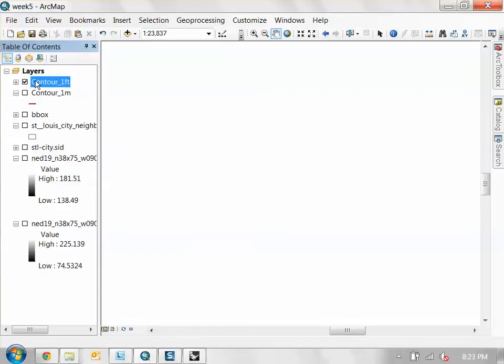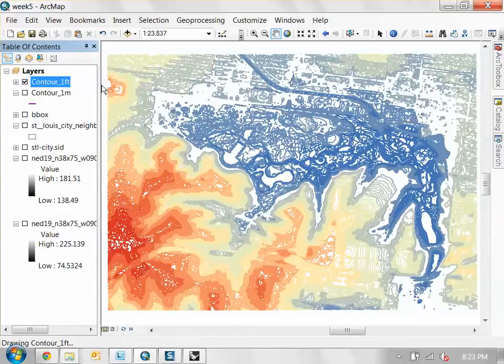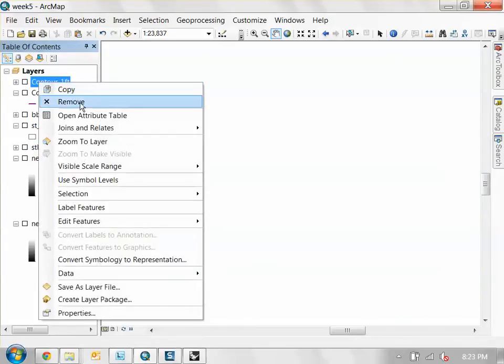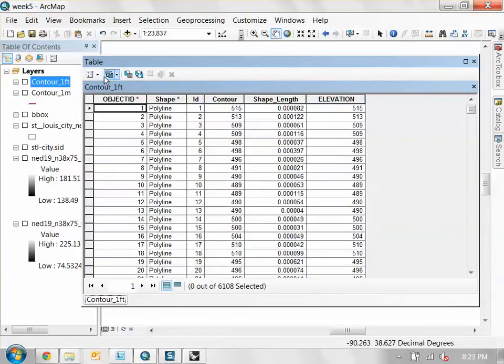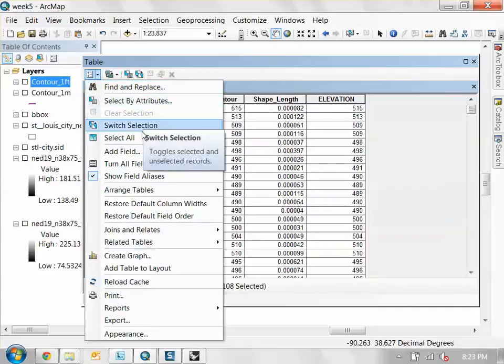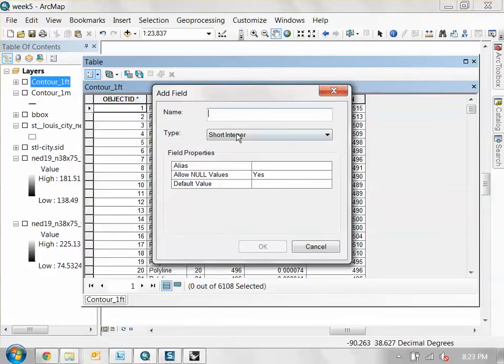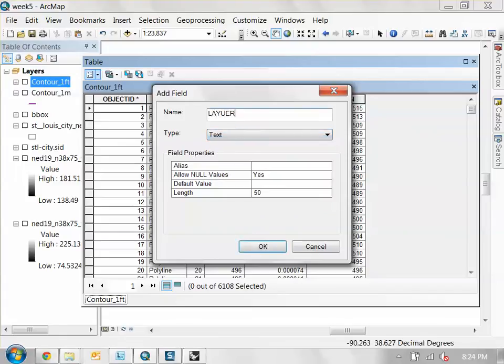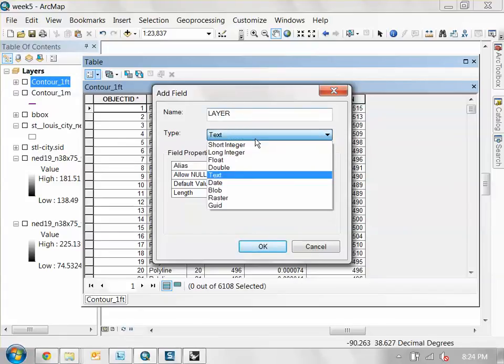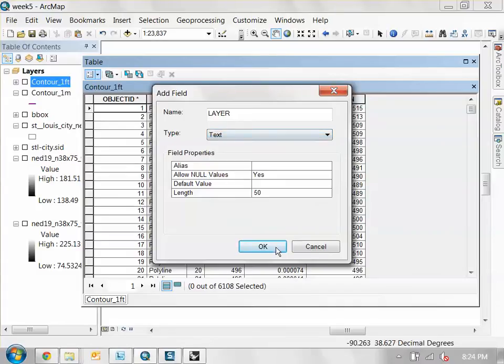So here's your contour drawing here. I'll just turn it off for speed. If you right-click, open the attribute table, what you basically want to do is add a new field and call it, guess what it's called? Layer. It has to be text because it's going to be a word.